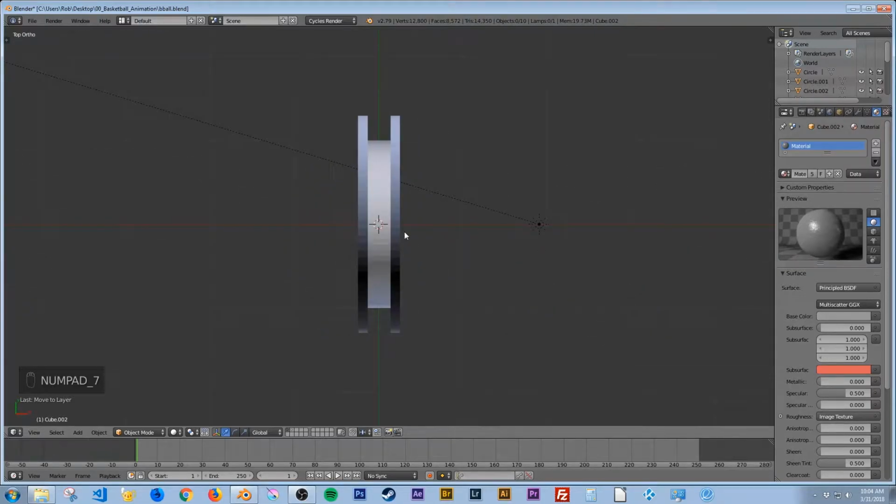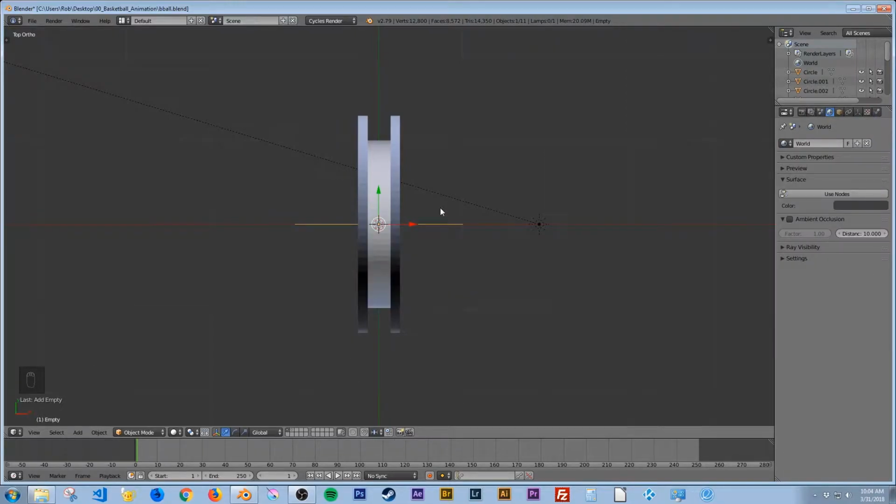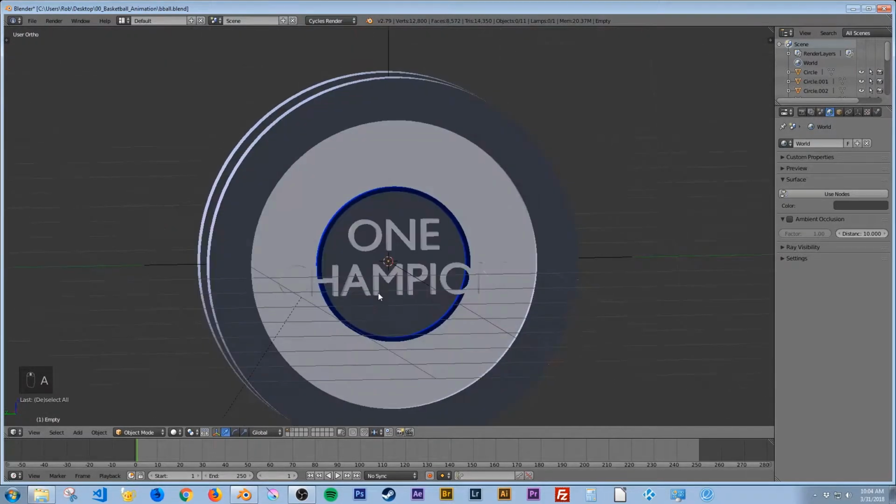So I'm going to hit 7 to go to my top view, Shift A, go down to empty and grab the plane axes, hit S to scale, just get it up a little larger, I'm going to hit A to deselect. And now I'm just going to go around and select everything in the scene.